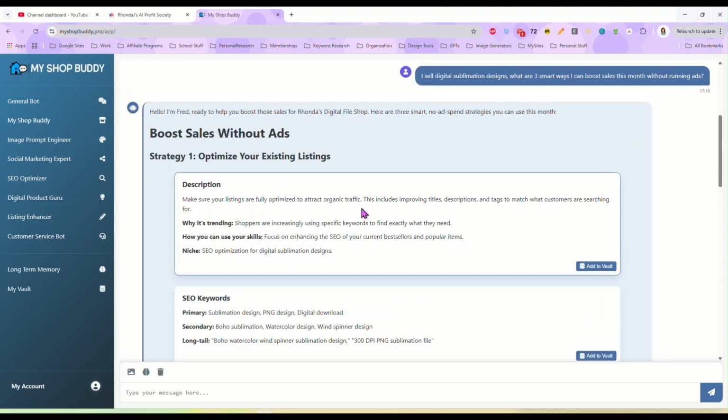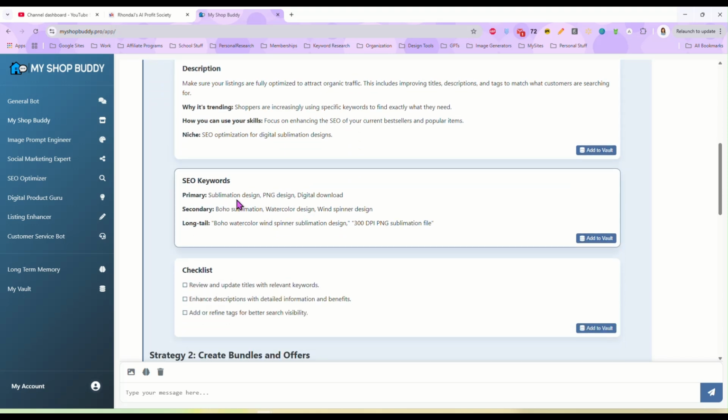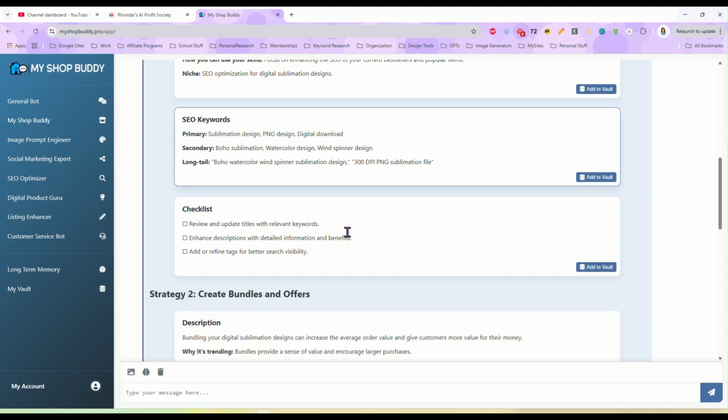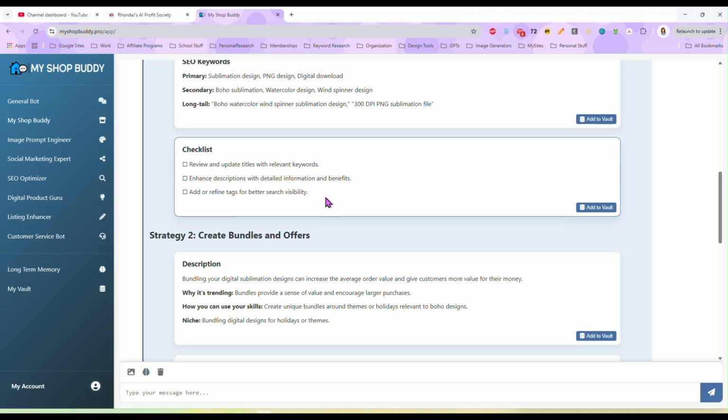Make sure my listings are fully optimized. Shoppers are increasingly using specific keywords to find exactly what they need. So, make sure you focus on enhancing the SEO of your current bestsellers. Here he's given me some primary keywords to use: sublimation design, PNG, digital download, boho sublimation, watercolor, wind spinner designs, because that is what I told him that I sell. Then he gives me a checklist: review and update titles, enhance descriptions, refine tags for better search visibility.